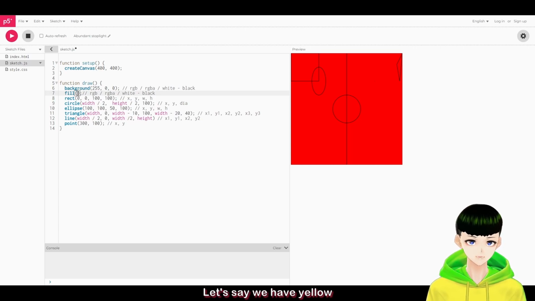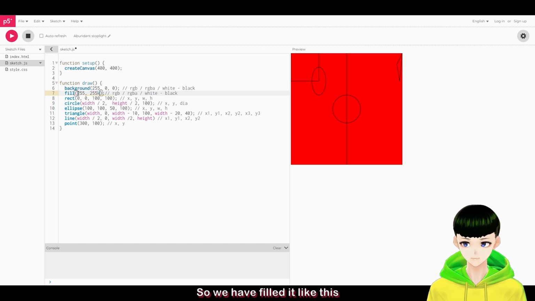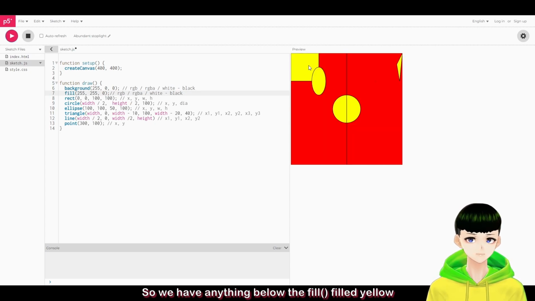So let's say we want yellow. Yellow is red and green. So we have to fill it like this.